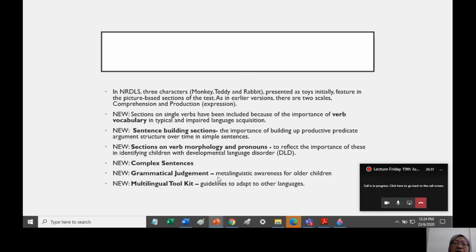That means children are asked how they would judge certain sentences that are being given to them, and children will say, yeah, it's grammatical, or yeah, I use it, or no, I don't use that kind of way. So this is a new grammatical judgment.